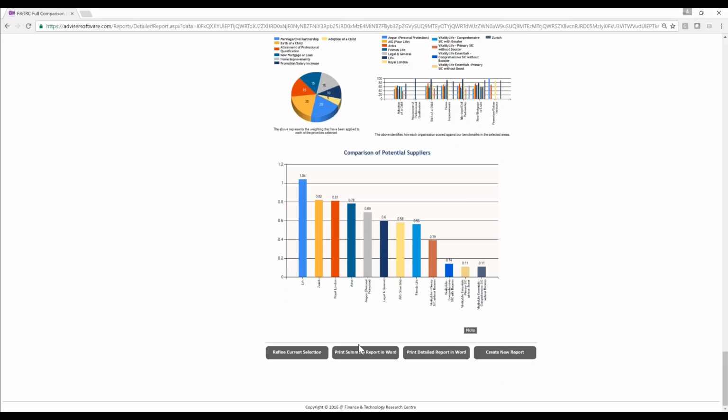So once you've gone through and assessed that, there's a couple of output reports you could produce. There is a 2-page summary report, which I'll just quickly generate here, which should generate pretty quickly. There we go. So this is literally just a 2-page report showing the areas that you've selected and how you've weighted them, and what the overall results were.